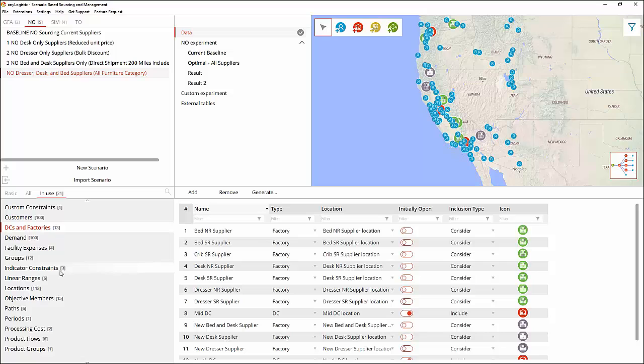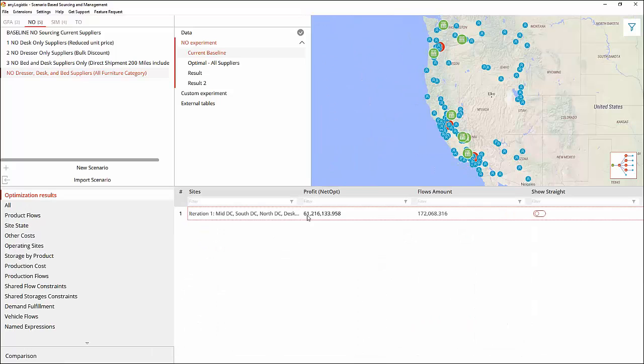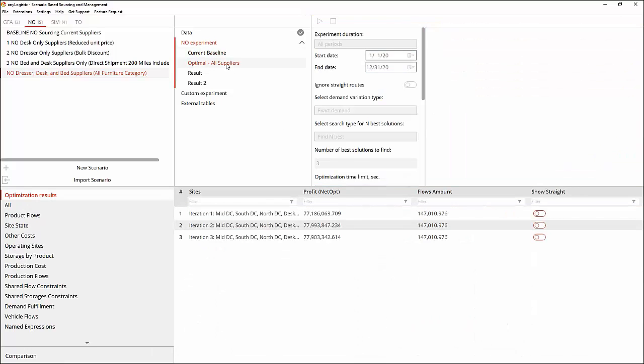All that has to be available here, and then just run the model to assess if it's worth it, right? But two things we must do. First, run the current baseline without the non-active suppliers. Get your result, which is 61 million. And then make everything active, run it with maybe your top three.